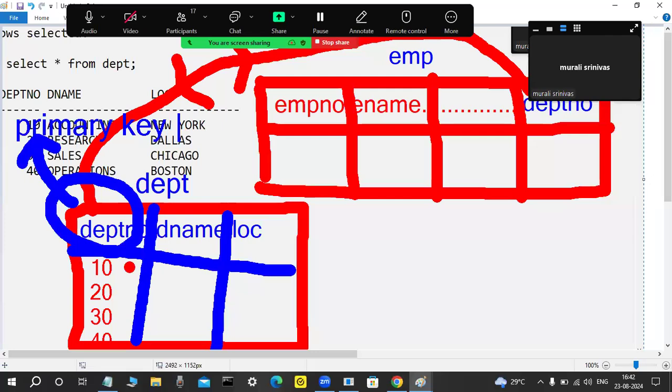Again observe it here. But in the EMP table, the department number is not like that. Duplicate data is there: 10, 10, 10, 20, 20, 30, 30. So much duplicate data is there, repeated more than one time. Whenever there are common columns, and in that common column duplicate data is there, that common column is also called a foreign key. This department number is a foreign key.